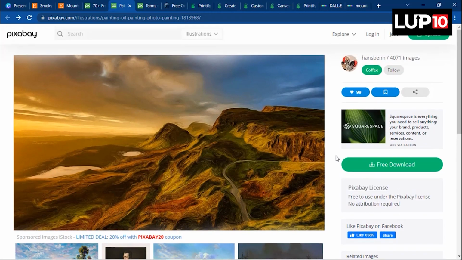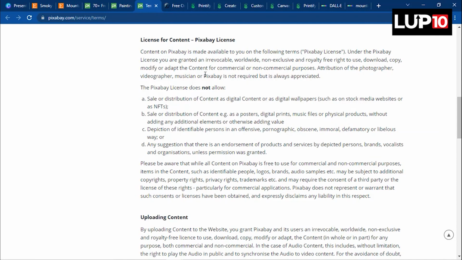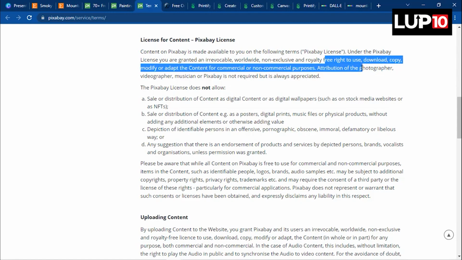Regardless of any site that you use, if it's Pixabay or a different site, you need to always look for the license to make sure that you won't encounter any issues once you start making money from it. I've already clicked on the Pixabay license, and once we're happy with this one, let's just download this. I already downloaded this on my computer, and if I check the license quickly, you would be able to see that it's free to use, download, copy.